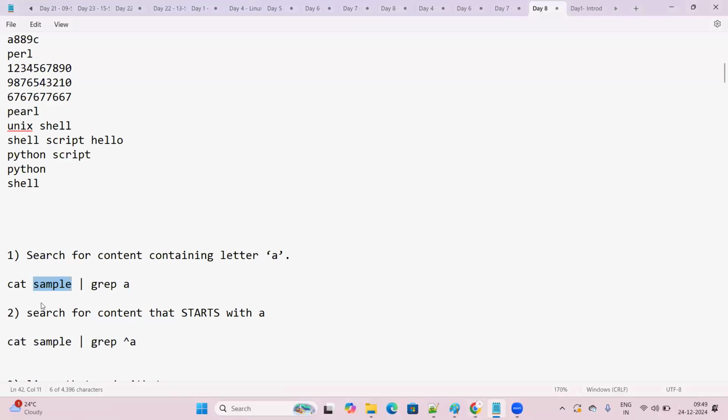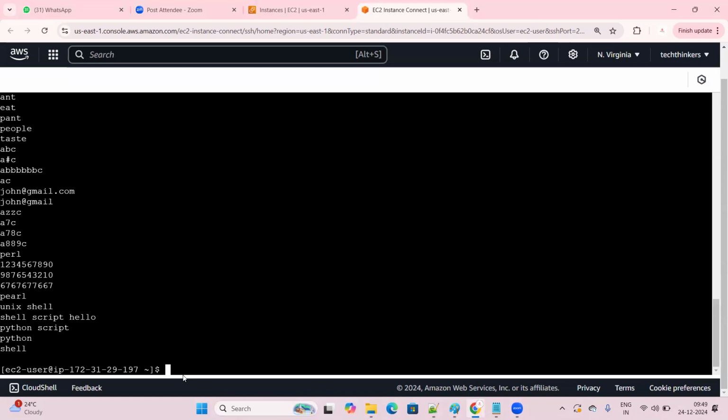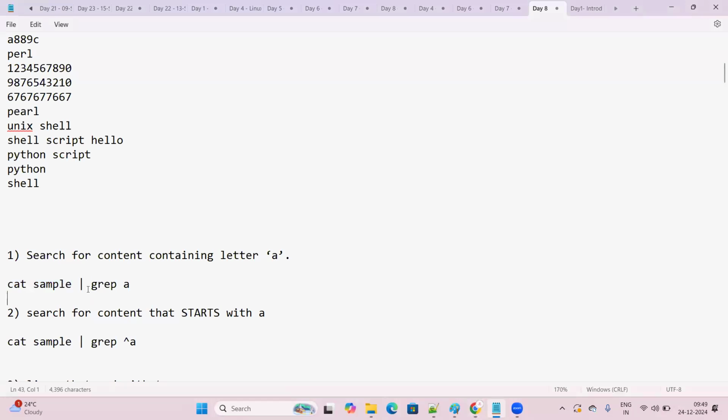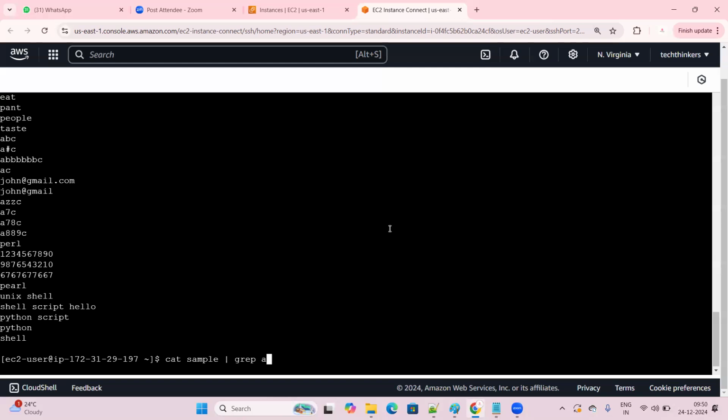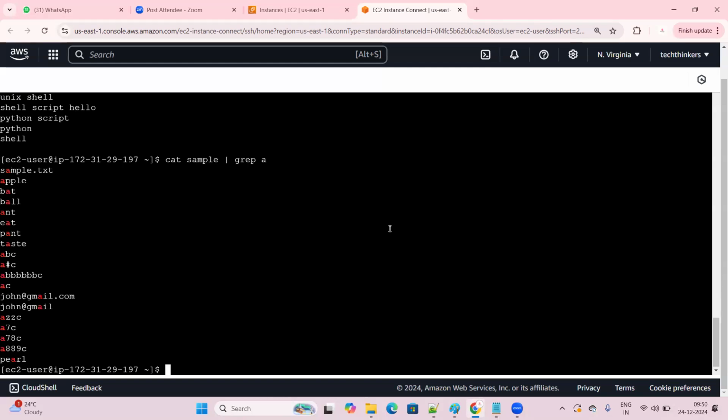Let's see some examples. You know the purpose of the cat command, right? If I use cat space sample, it is displaying all the lines. Additionally, by appending the pipe operator, I'm using grep A. I would like to search with the pattern A, to find the lines where A is present. So in all the lines, it will print all the lines. cat sample, pipe symbol, grep A.